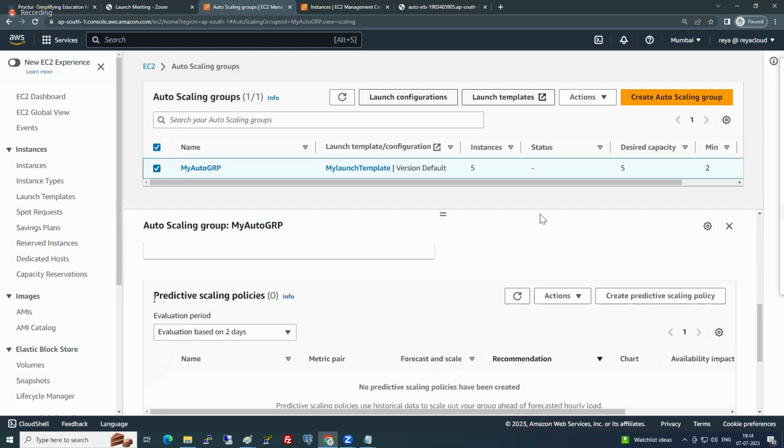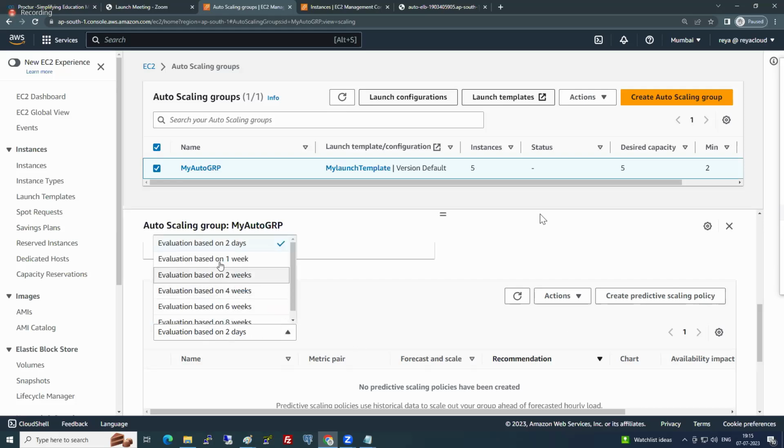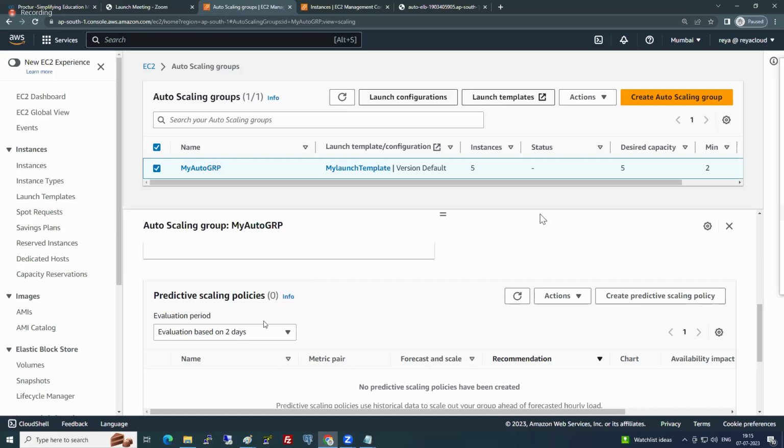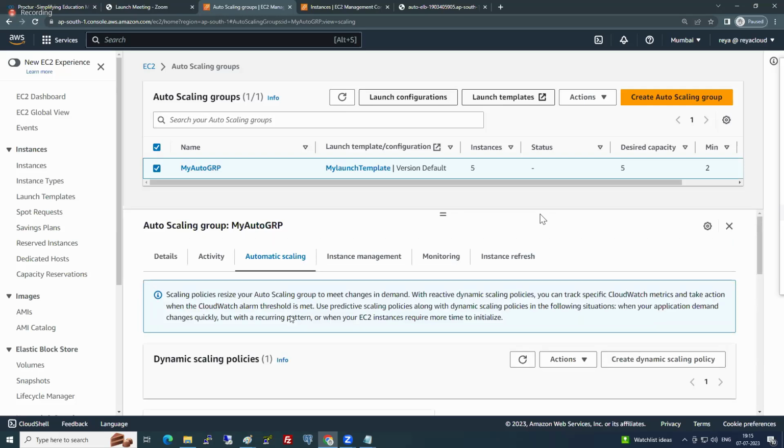Now, predictive scaling policies. If you create a predictive scaling policy, it will do the prediction first. Based on an evaluation of 2 days, 1 week, or 2 weeks of your metrics, your data, it will predict and try to do the scaling. That is called predictive scaling policies.